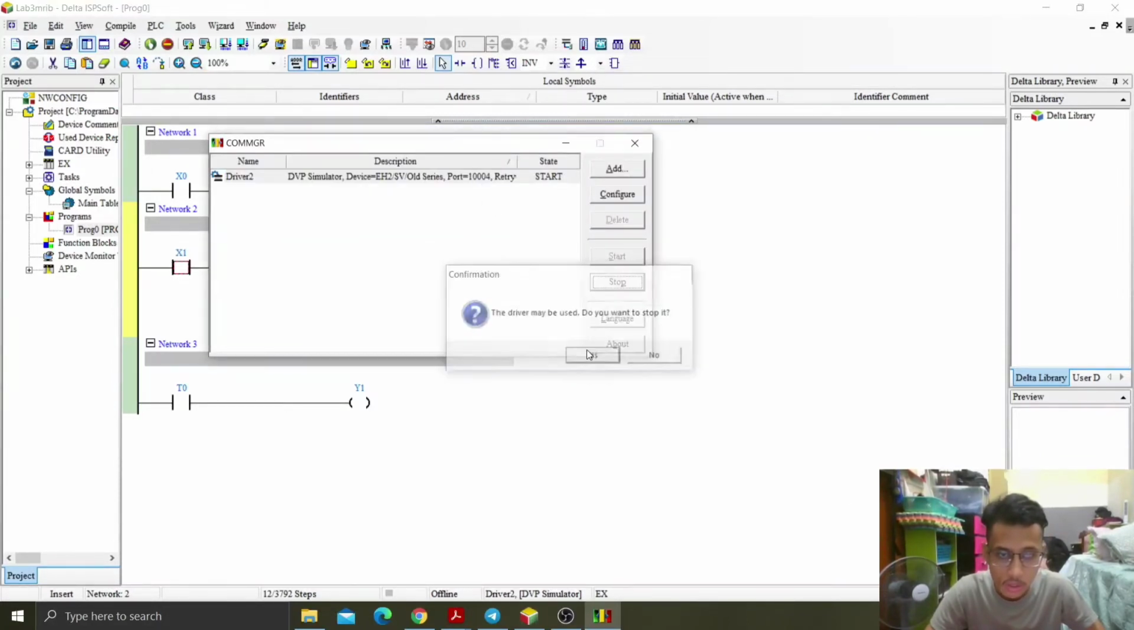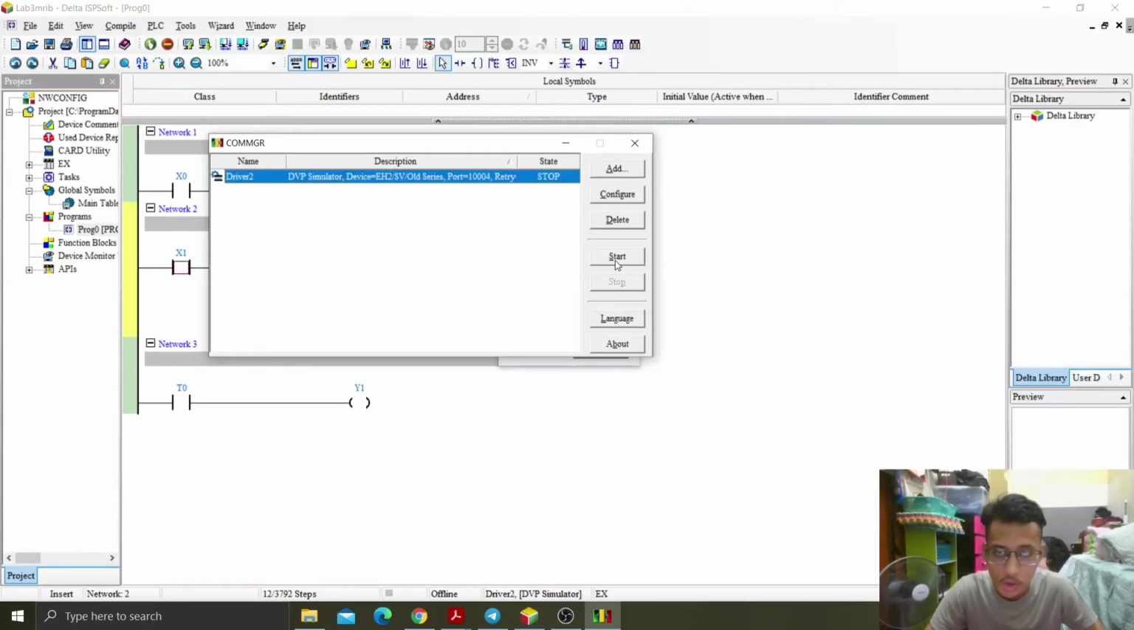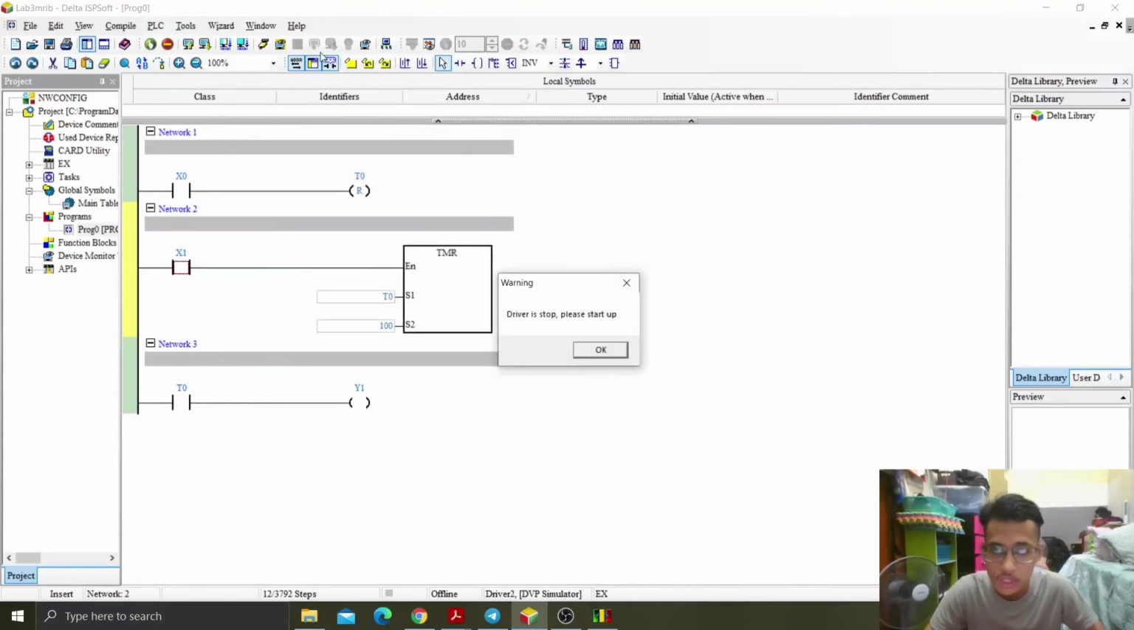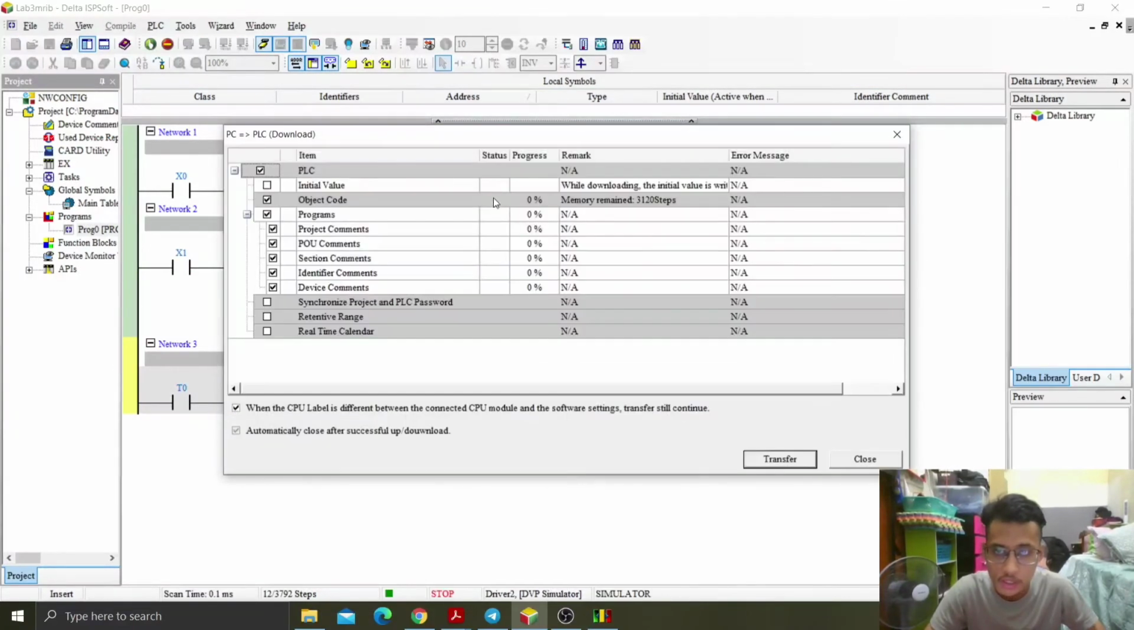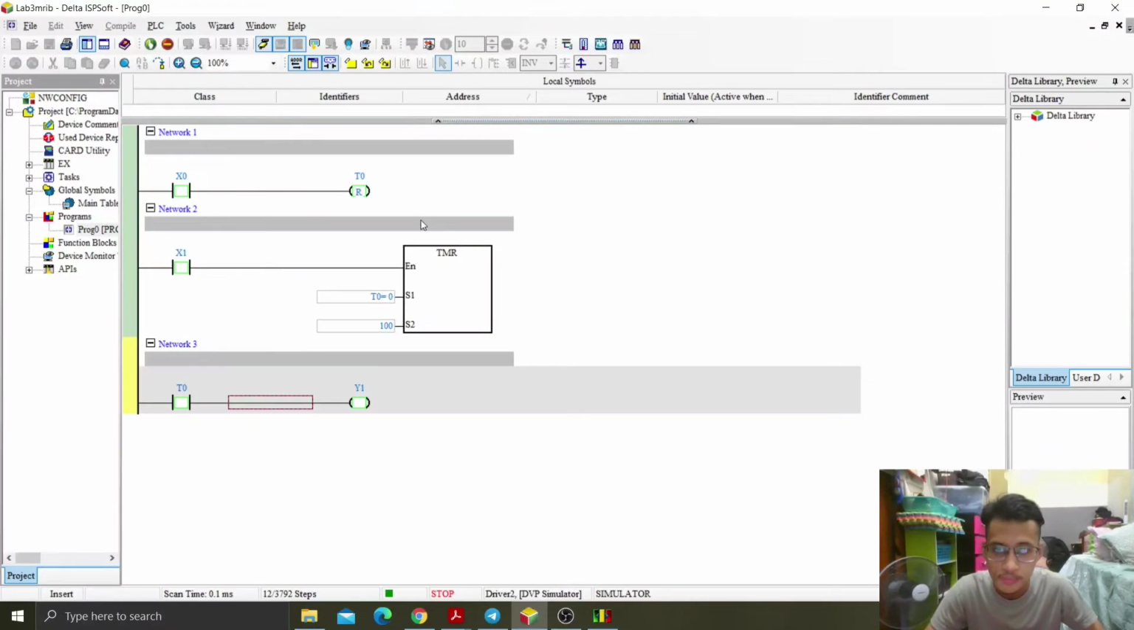We start the COM for the driver. After we start, we click the online mode, click yes, click transfer, and wait until it is 100% complete. After that, we click run, then click yes. For this question, this is the 100 count for the timer.